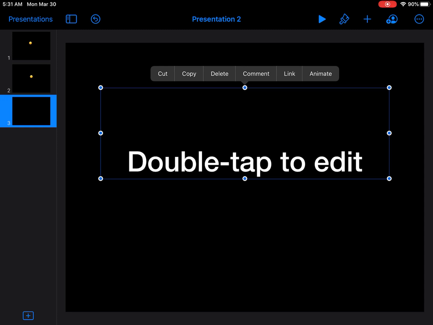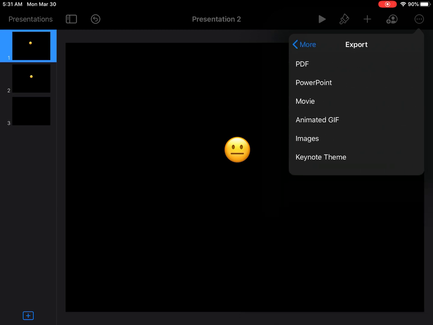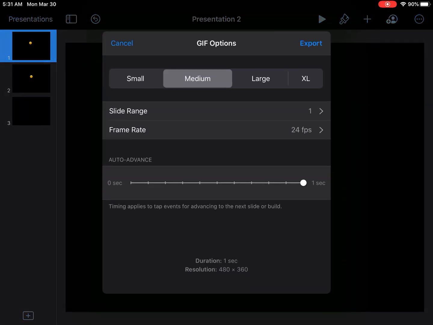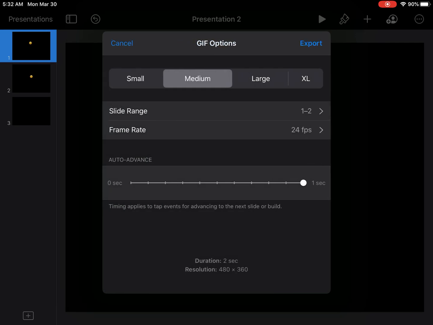I'm then going to click over here on the three little dots, and I want to click on export. And if you look down towards the bottom half, there's animated GIF, and it's going to give me some options. And this is really important that you select slide range. So I have two slides, so I'm going to say use 1 and 2. Go back to GIF options.